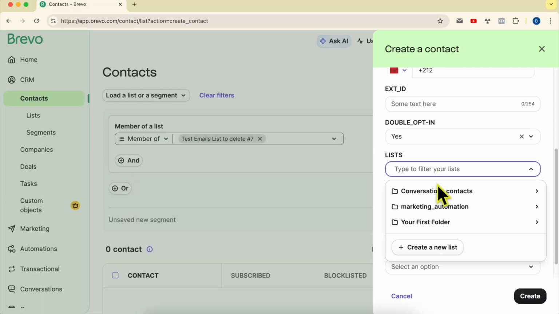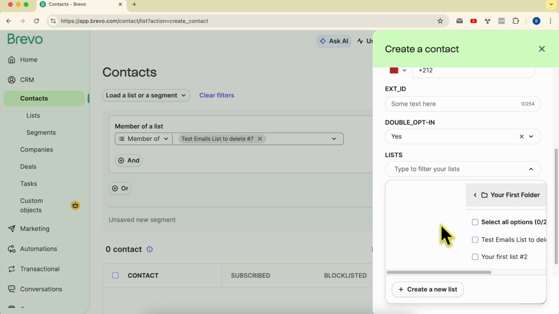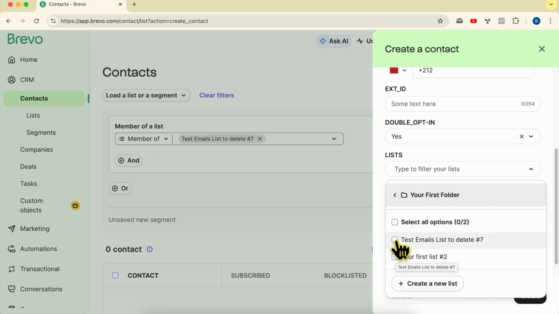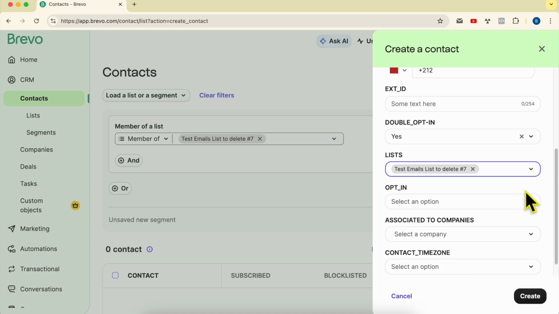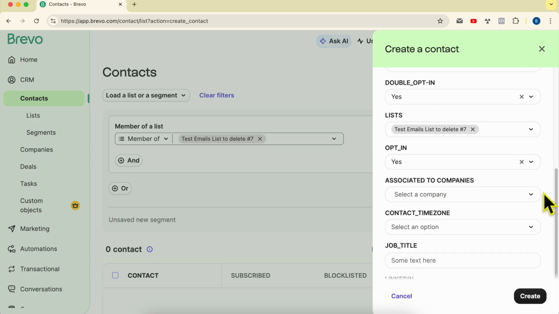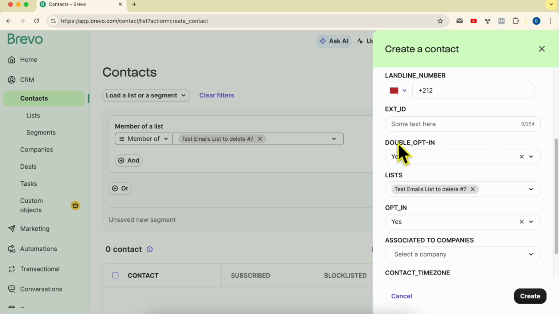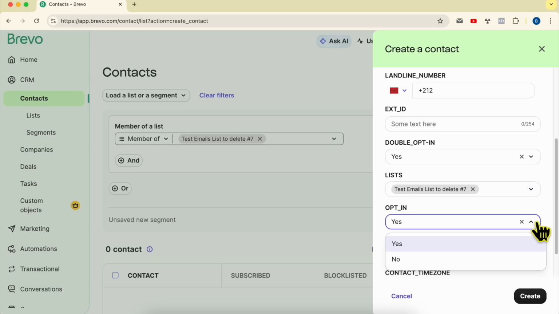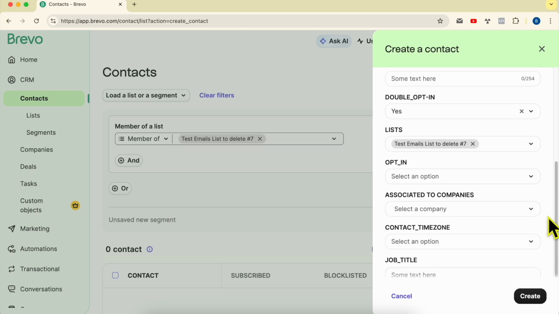For the list, I will select my list. It's under this folder called your first folder. And this is the test emails list that I want to add my contact into. Close this. For the opt-in, yes, this email opted in. My bad. I already selected double opt-in. So for this, I will skip this field.